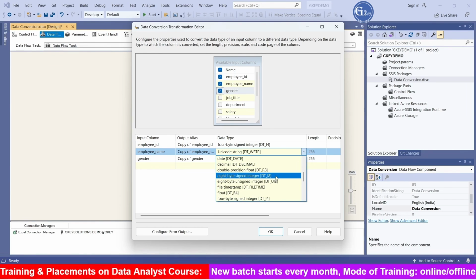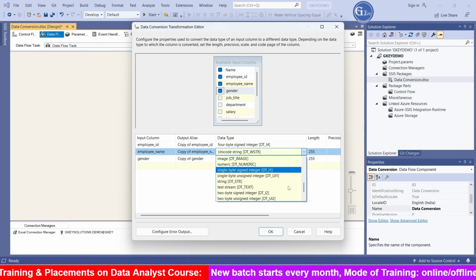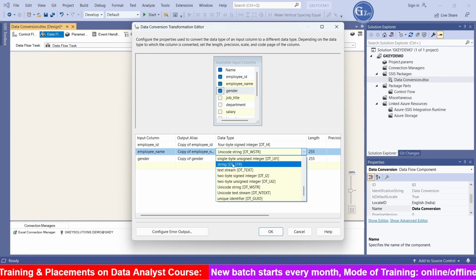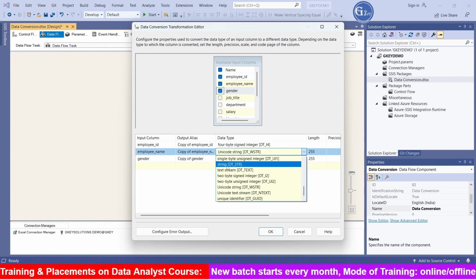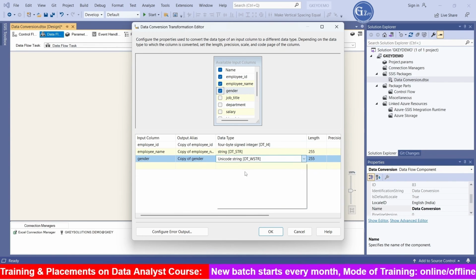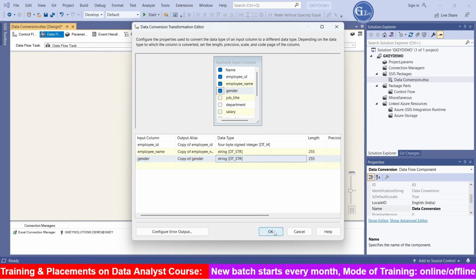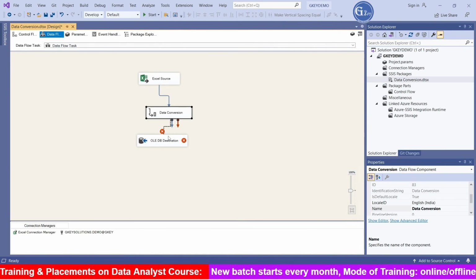String, that we are trying to convert as string. For this also we have to convert as DT_STR string. Now we have converted this float into integer and these nvarchar data types into varchar data types, and we are going to map these things here.